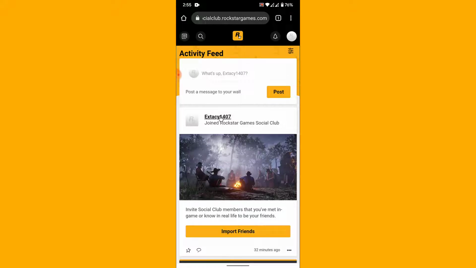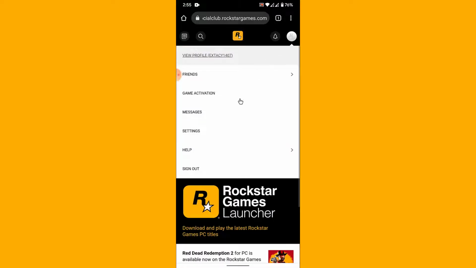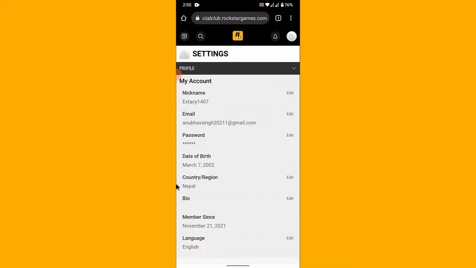Once you log into your account, you'll land on an interface like this. Now here what you want to do is tap on the profile icon in order to change your account password, then go into your settings. Once you go into your settings, you'll land on an interface like this.